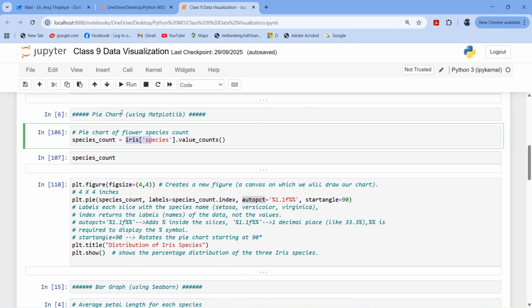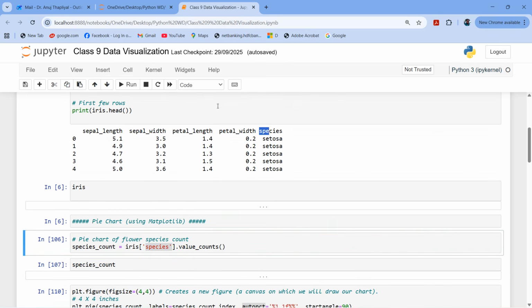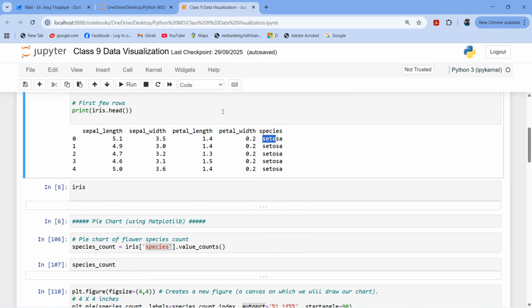So iris, we know the role of these brackets, species dot value_counts. What will value_counts do? Value counts will give us the frequency distribution of each and every category in this field species. In this field species, one is Setosa, another one is Versicolor, then Virginica.